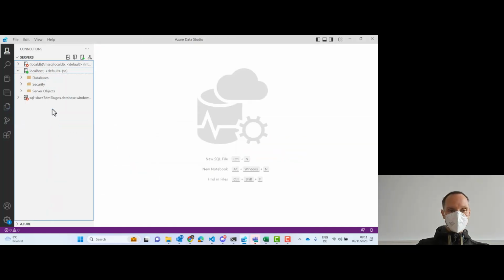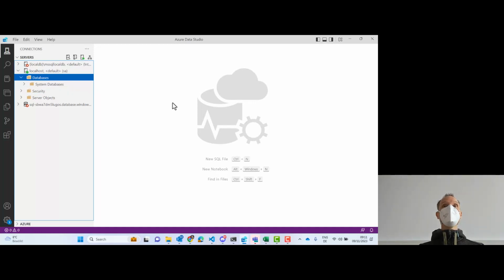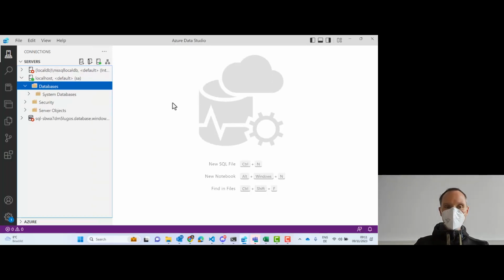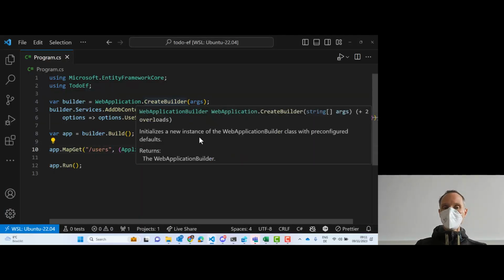So let me refresh my database list here. There is no database yet. What did I miss? Yes, we already added migrations. Yes, update the database. Thank you very much. This is the step that I missed.